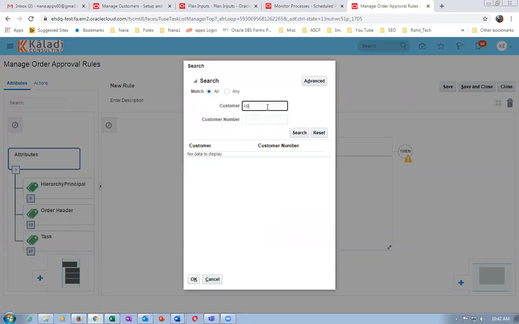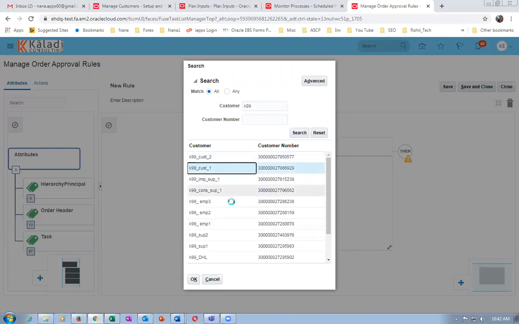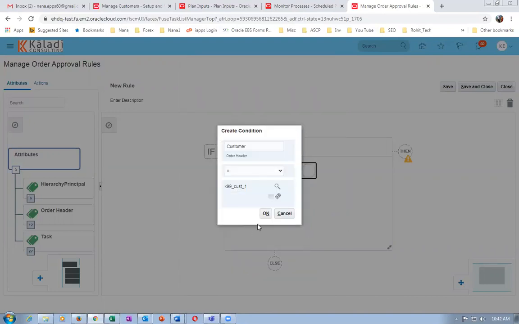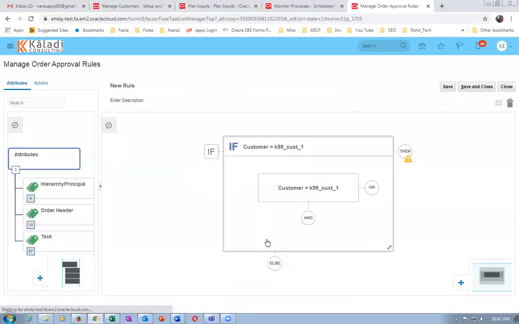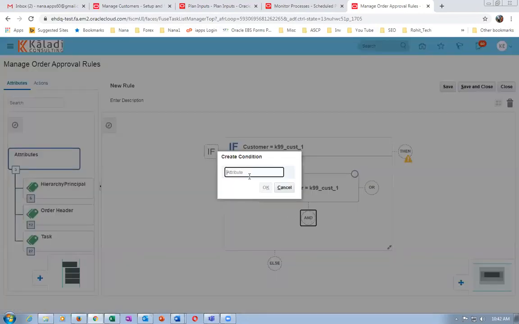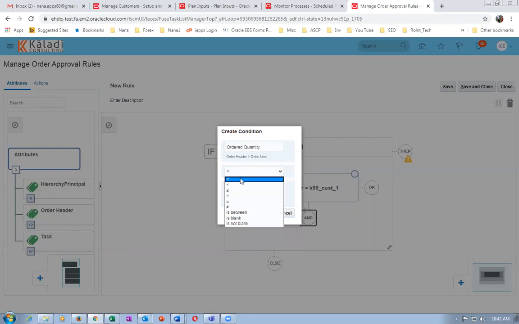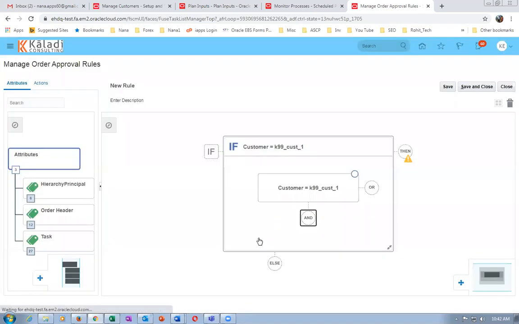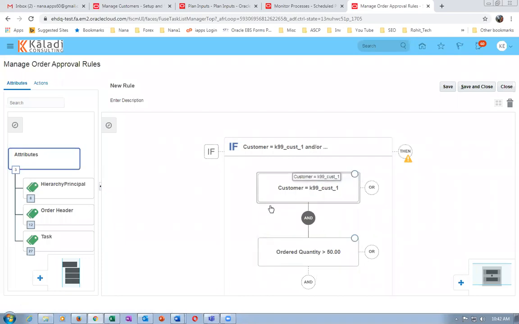K99. Then click on search. I'm searching for the customer. So customer is the one. I'll click on OK now. So one condition. Now I will add a condition, an AND condition. If the customer is this one, I will now say ordered quantity. If the ordered quantity is greater than, let's say, 15, or if the ordered quantity is going to be greater than 50, so there are two conditions there. If these two conditions are met, what you do is you send it for approval. Then do.